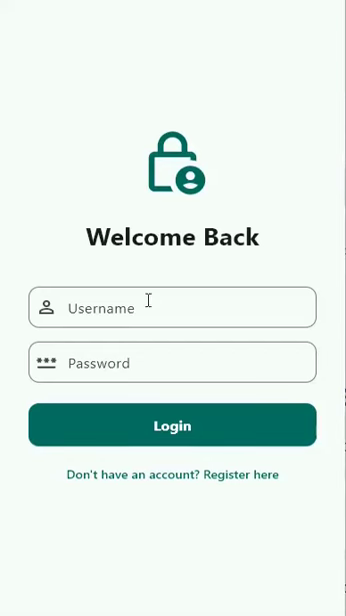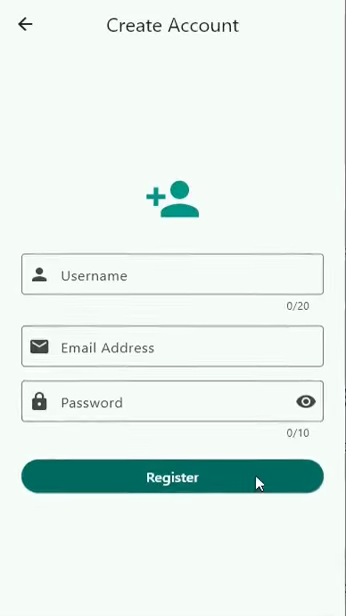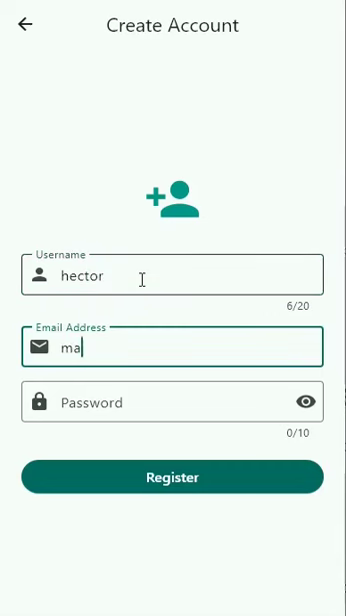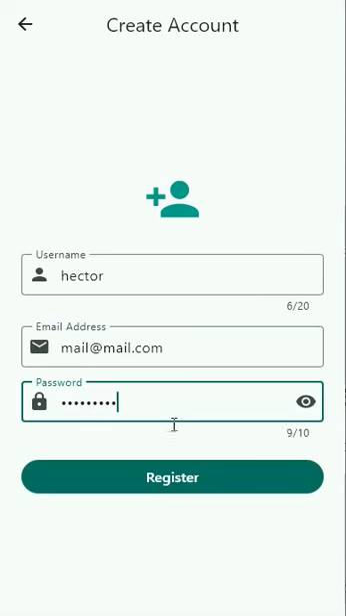This is our unified journal app. When you download it, you'll go to register here. Then you'll enter a name, email address, and a password, and click register.